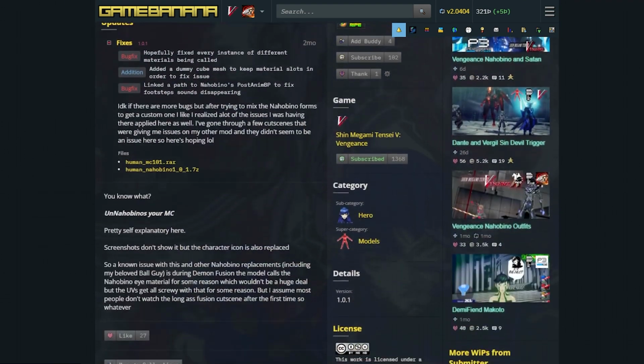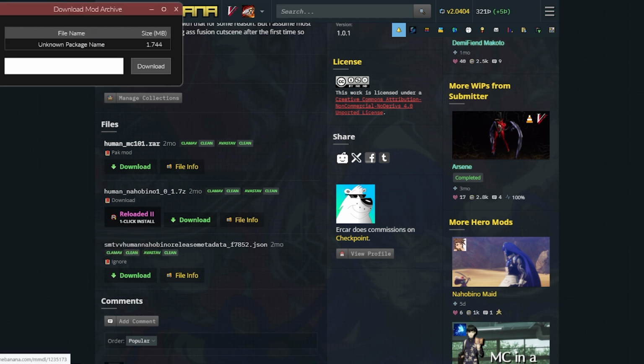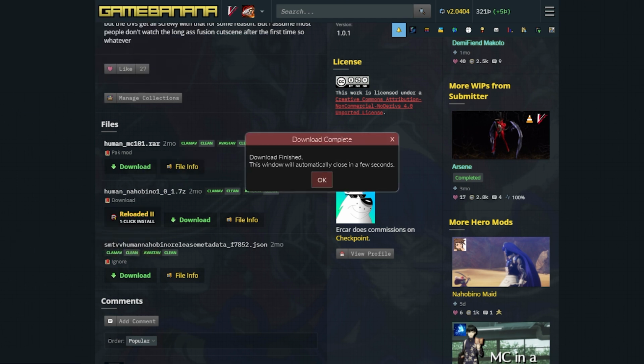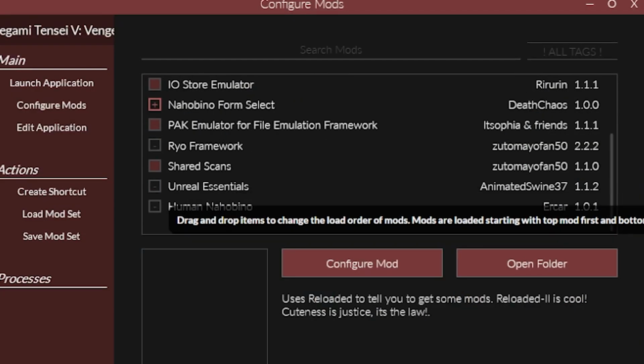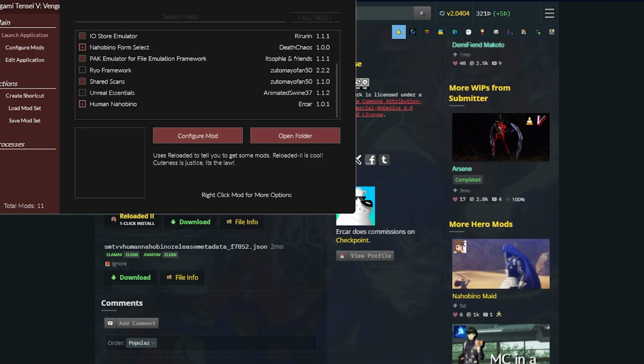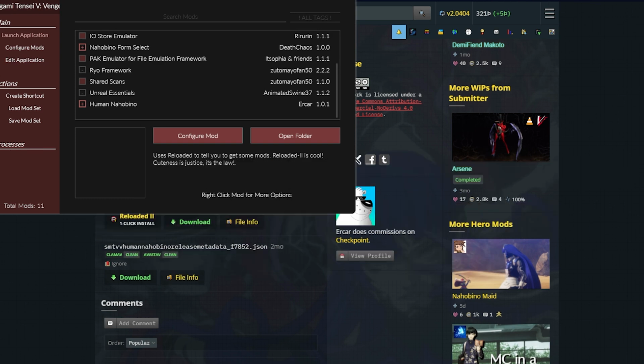And you scroll down until you see a Reloaded 2 one-click install. And you just need to click that and allow it to open your Reloaded 2. And then with that, it's already just in the game. And once you're ready to play, just click launch application, and this will work with your mods folder you just made, as well as Reloaded 2 mods downloaded.